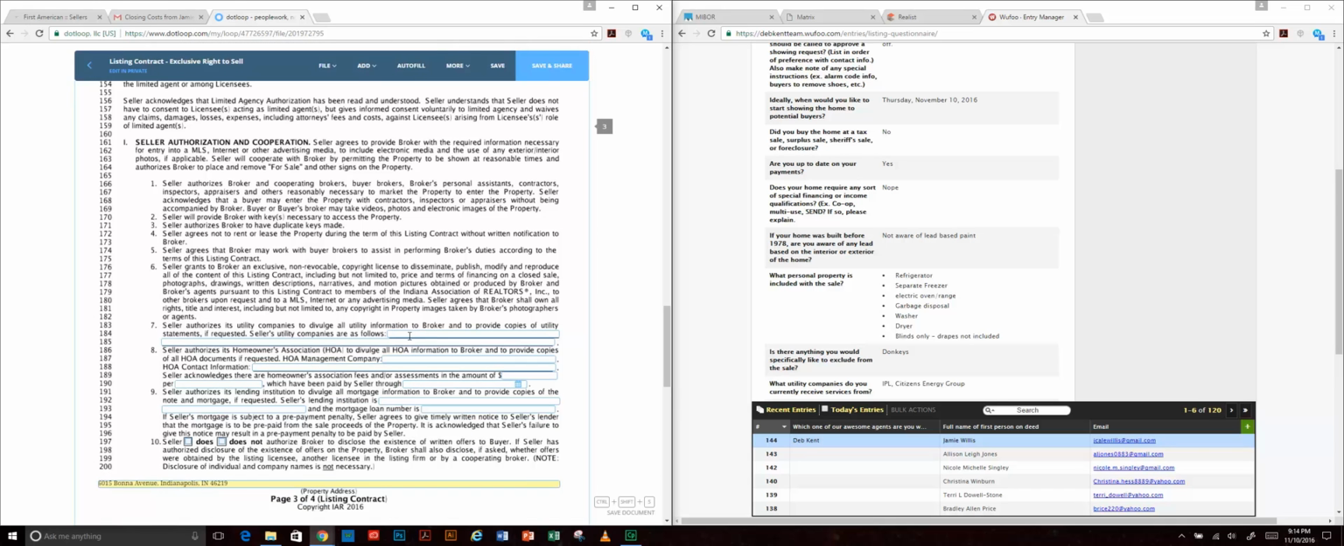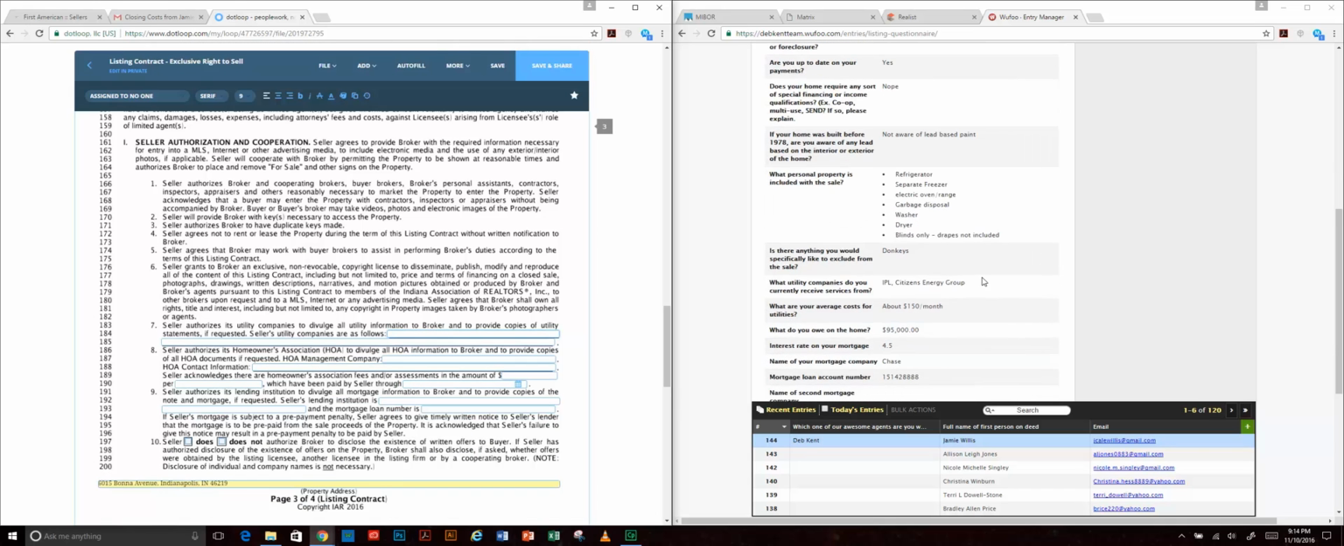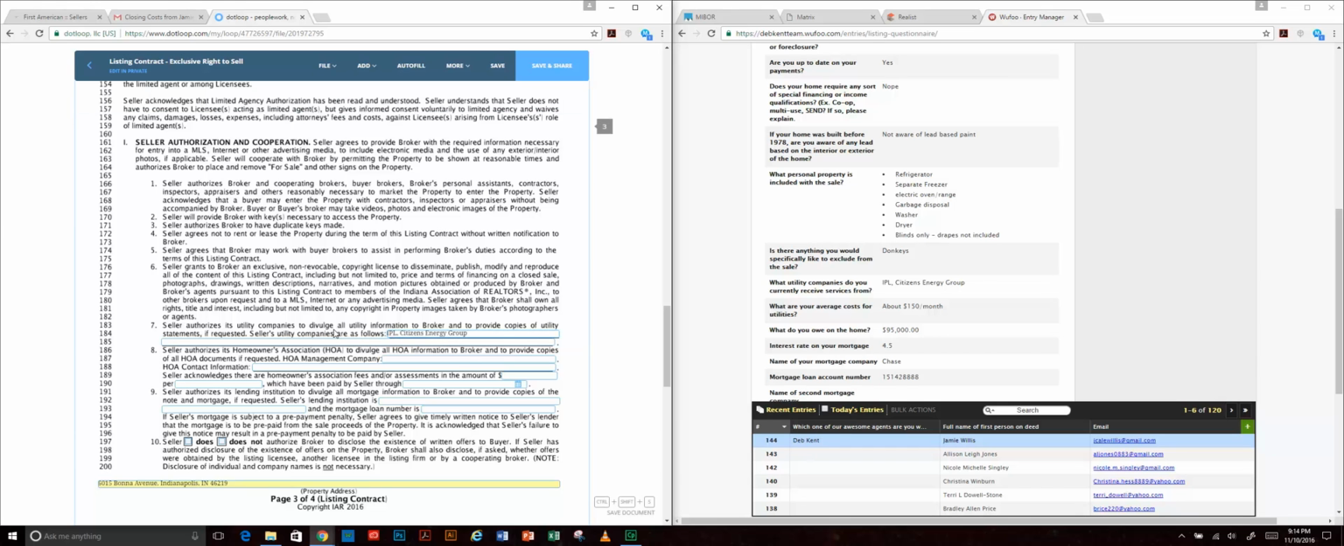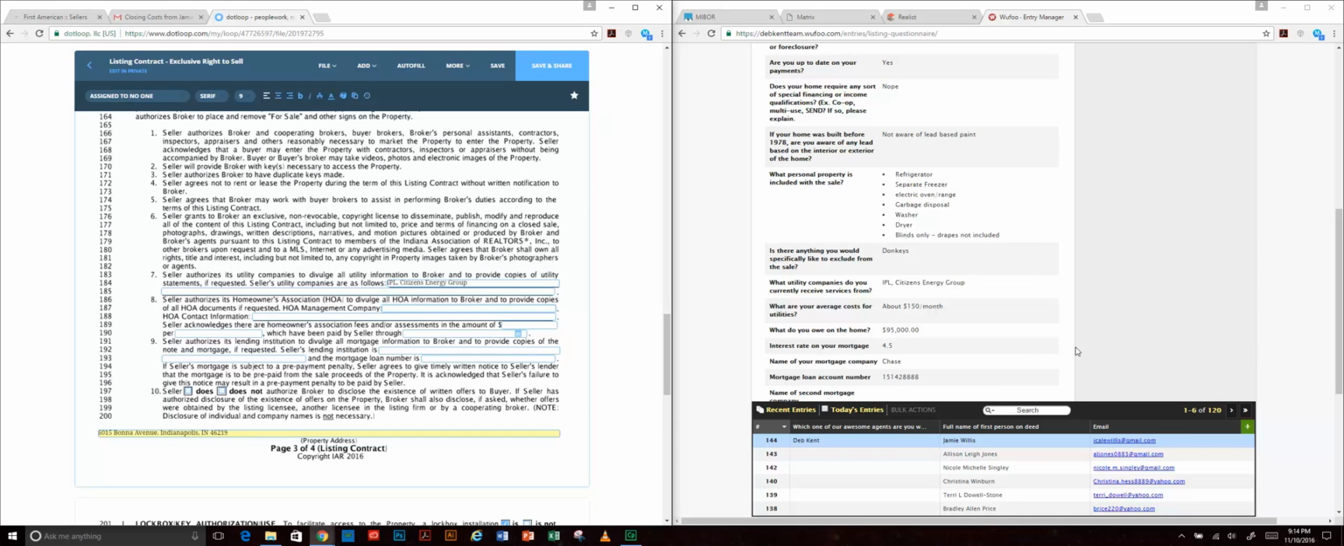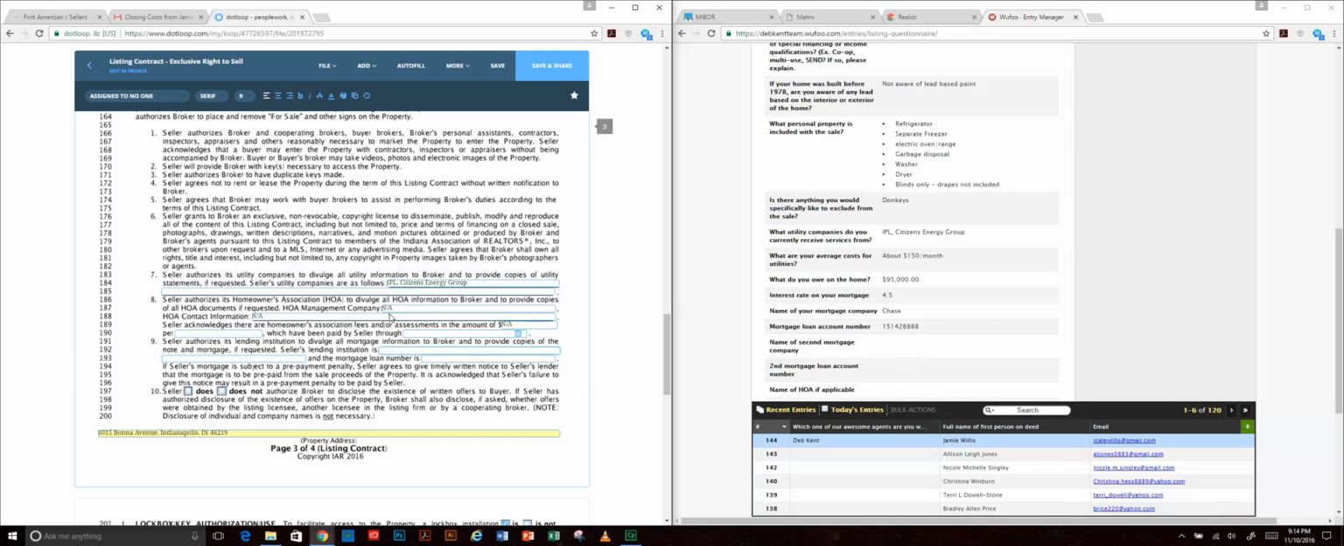Now, here's where we're going to fill in their utility information, which they gave us here. This would enable us, having this listing contract signed, to obtain information if we wanted to from the utility companies, from their HOA, or from their mortgage lender. Now, we don't have an HOA, so I am making this also not applicable. I'm going to put their lending institution in here.